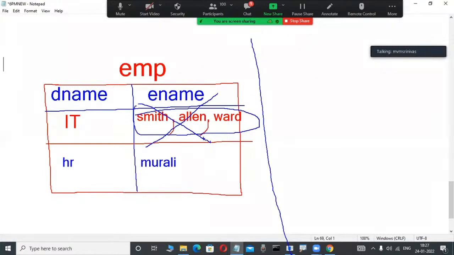Actually, this table creation is not a problem. Smith, Allen, Ward can be stored and it works. But why is it not recommended? Table creation is not the problem. Another thing is the problem. What is that? Observe, very important. E.F. Codd, a mathematician, introduced the relational data model in 1970.